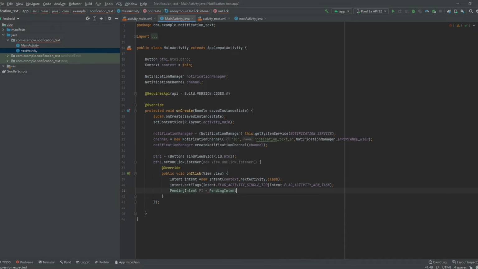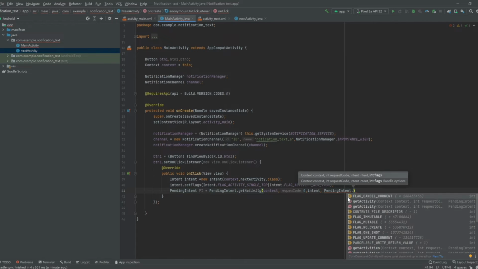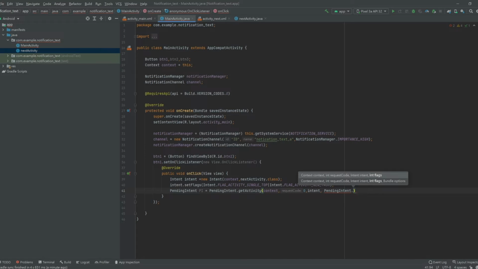to pending intent and get the activity, the context. The request code is 0. The request code is only to let the intent get the representation for its intent. So we can start it with 0, and for the pending intent, we need to set the flag update current.